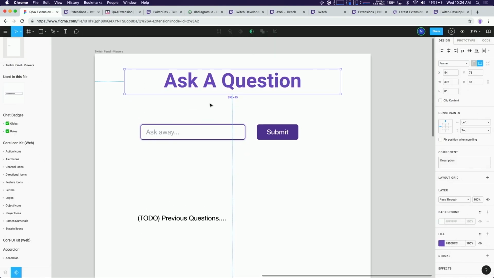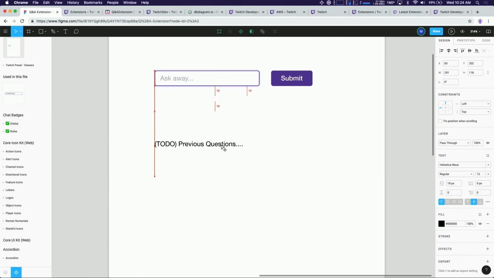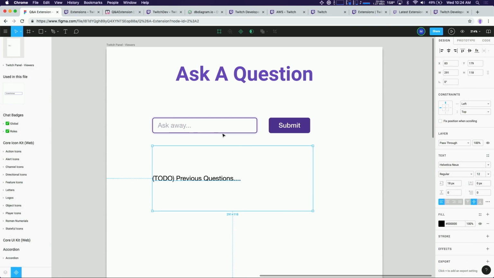Like I said, it's going to be pretty basic. We're going to have this ask a question here. We have the input box, we have the submit button, and then I left this to do for us to think about because I'd like to get some help maybe from people in chat. I think the idea is that if I have already asked a few questions, I should be able to see them. But I have a few questions myself.